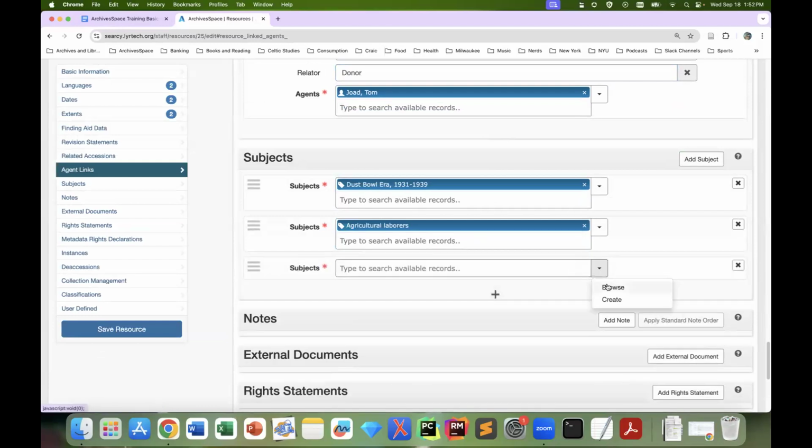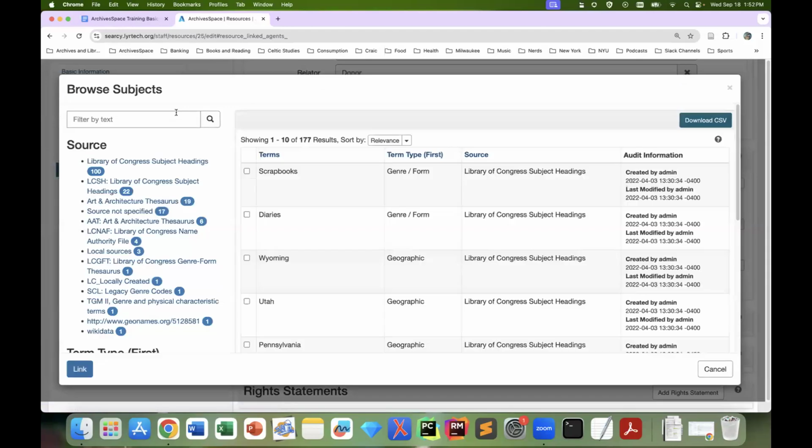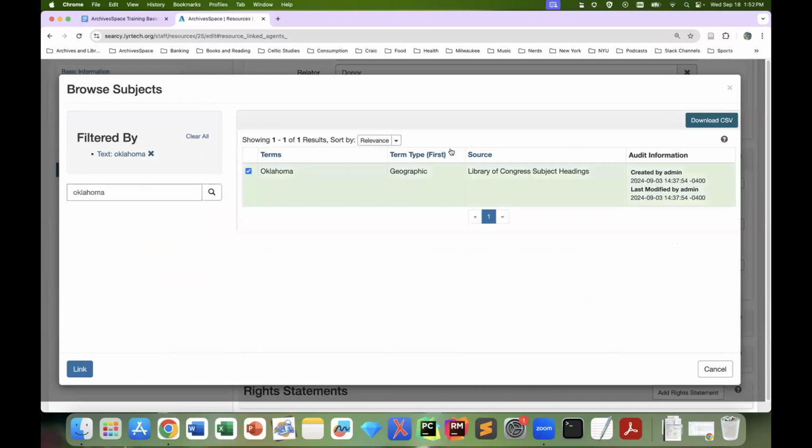But if I maybe wasn't sure, and maybe if I had a lot of subjects in the database, and even if I typed ahead, it still wasn't giving me exactly what I wanted, sometimes the browse feature is a little bit easier. So you can just filter or facet, and then you can select and then link from there.